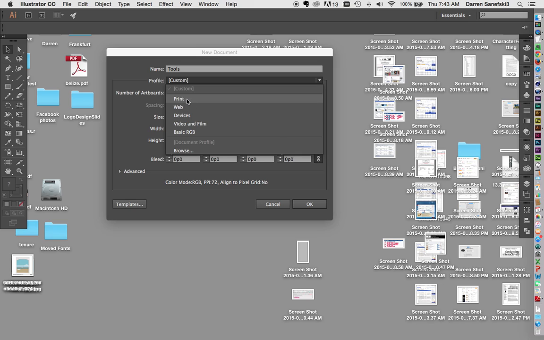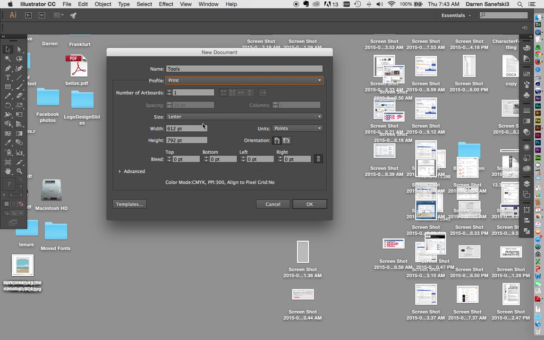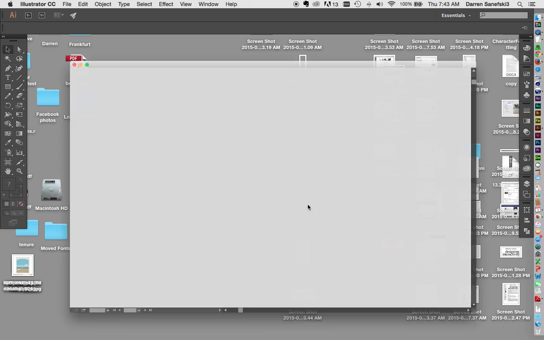So I'm going to do it as a print document, and this automatically changes it to letter. Right now the size, the units are in points. We can change this over here. We can make it picas, and let's click orientation is portrait or landscape, and click OK.